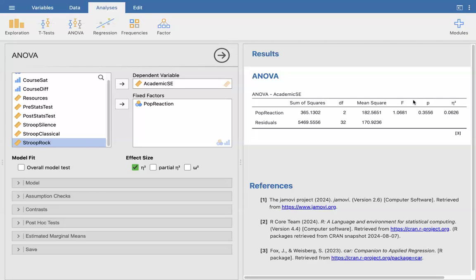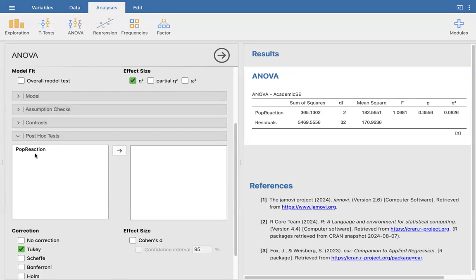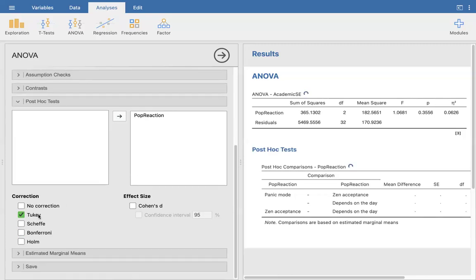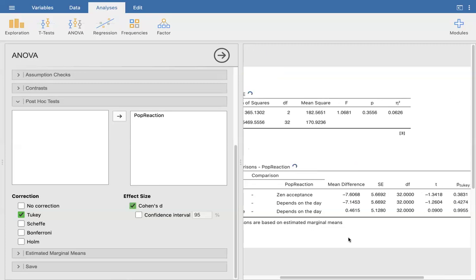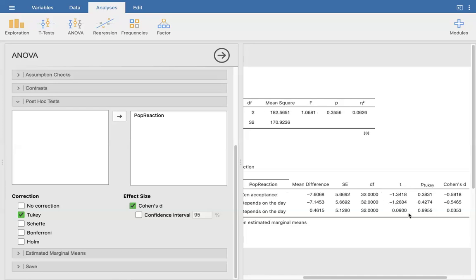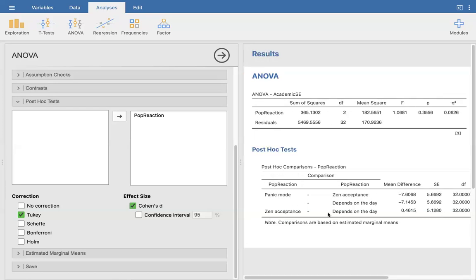For the purpose of this video, I'm just going to show you that you can go to these post hoc tests right here, and you can move over pop reaction into the post hoc box. I'm using Tukey's honestly significant differences post hoc tests. You could use a different one if you prefer. And then this is Cohen's d for the effect size. So I can go ahead and add the effect size measure for each of these relationships. Now, again, I wouldn't do this normally if my p-value were so high, but just for the sake of this video, showing you what to do.